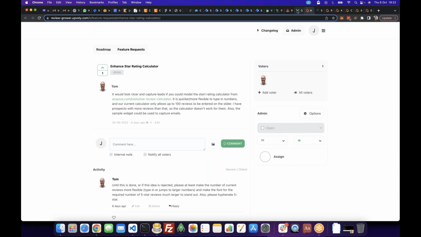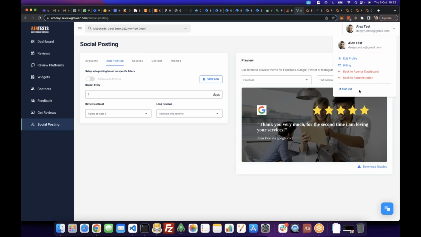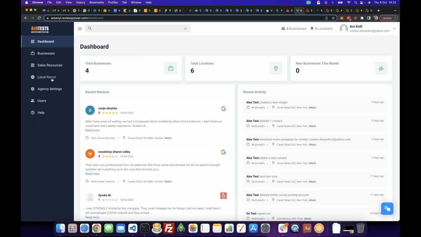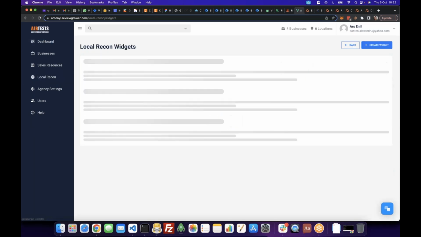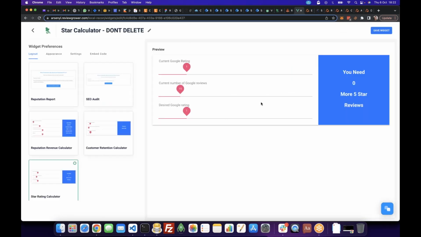Okay. So let me go to the agency account and open up a star rating calculator. All right, so this is what we have right now. Current Google rating, current number. Yeah, we have it maxed at 100.